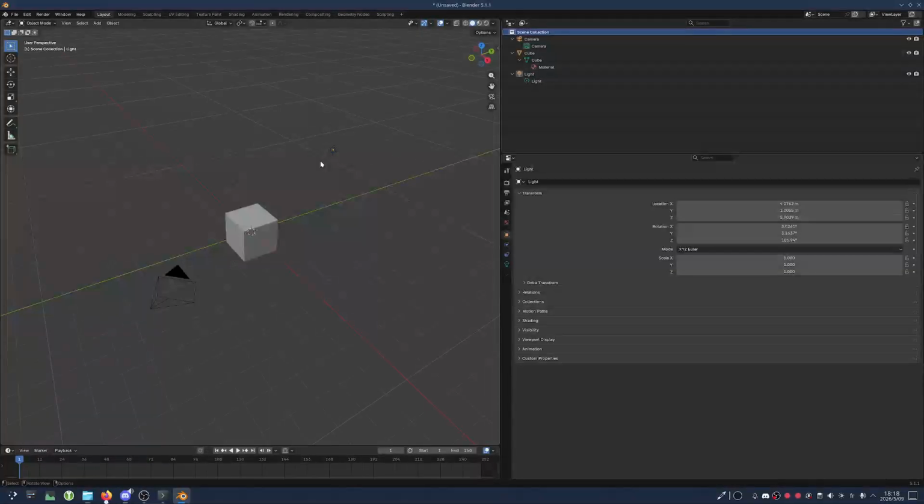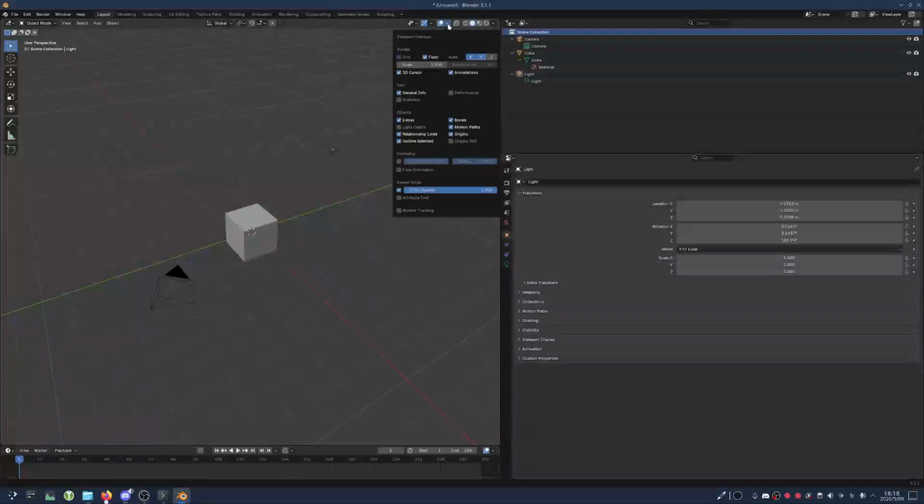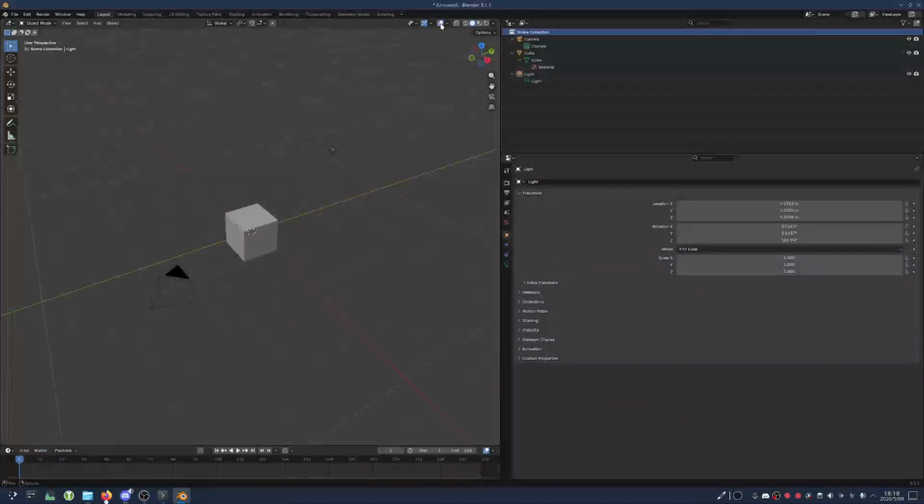Sorry, silly question. How do you make the grid visible? The grid can be activated here on this little icon, which is called the viewport overlays. And you should have it here as an option, or you can just click the little blue button here. And when it's blue, it should have the grid displayed to you.